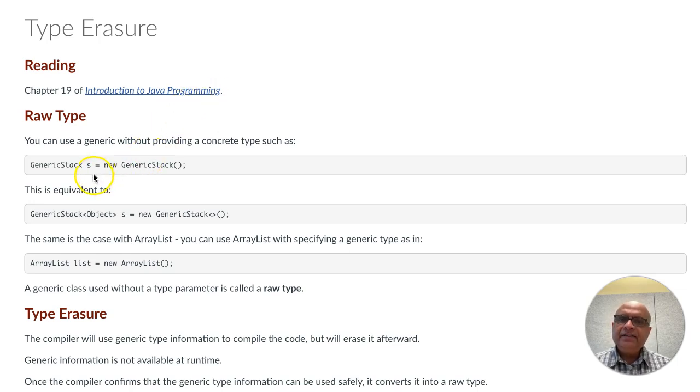Now we can define a generic class without using any generic type. You can declare it as follows: GenericStack without the angle brackets, the identifier s, and you can use new GenericStack without the angle brackets constructor. What is happening in the background is really equivalent to declaring a GenericStack with the generic type of Object, which is a superclass of everything. And then you do have the angle brackets here, so you get a GenericStack of objects.